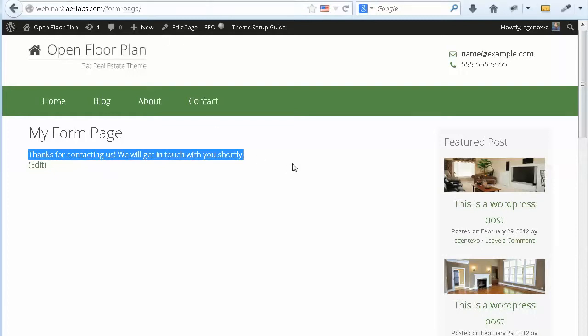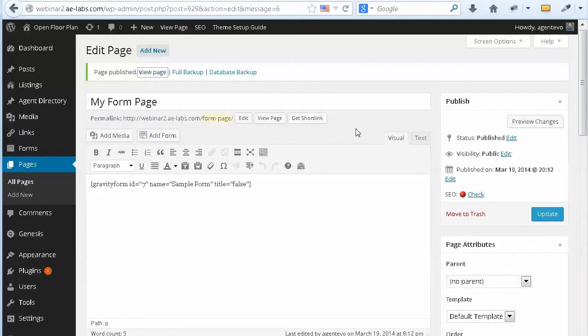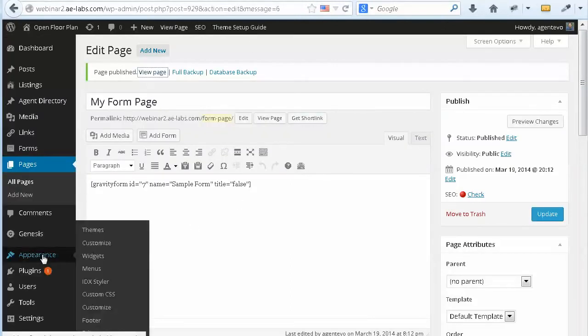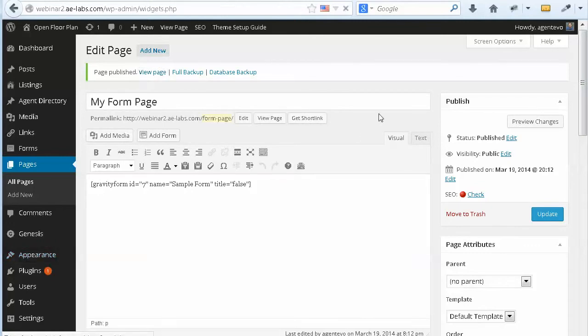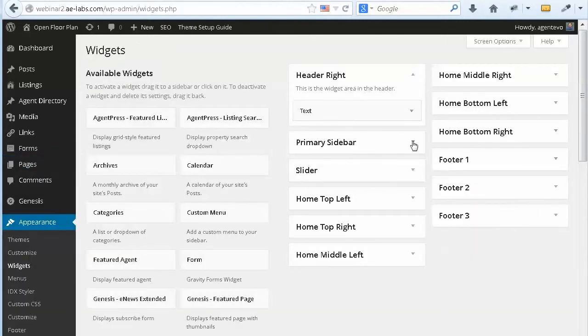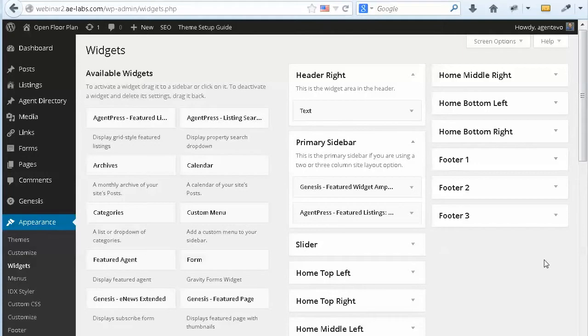Okay, now you can also add your forms to any of your widget areas. So we're going to do that now. We're going to go back to the dashboard. We're going to go to Appearance Widgets, and we're going to add our form to our primary sidebar.